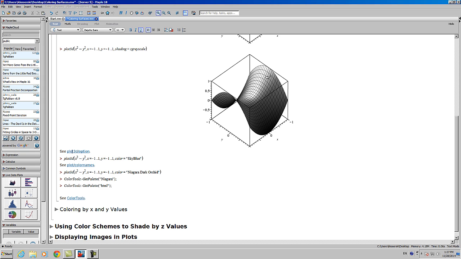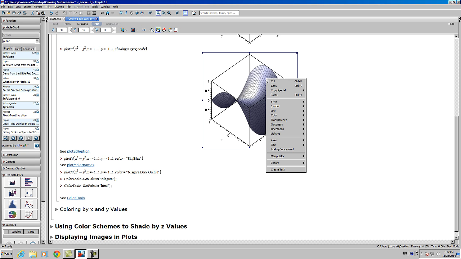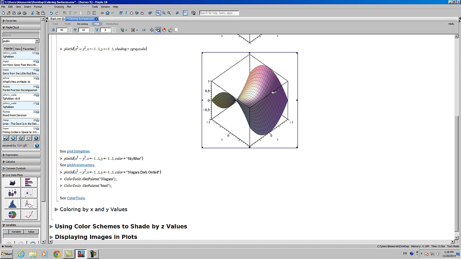You can also use the context menu. So the different shadings are under color, and you can choose any of these values to change shading to the one you want.